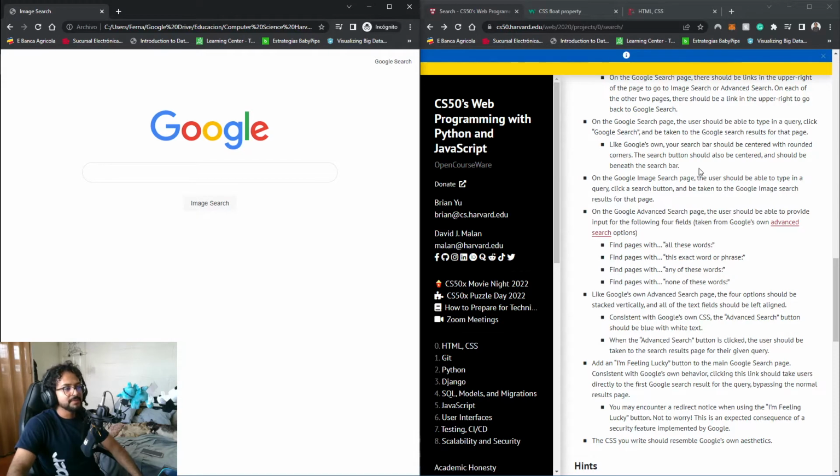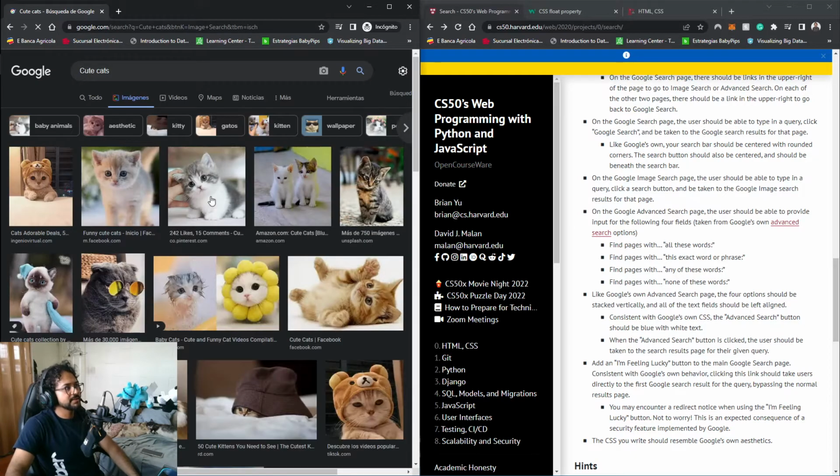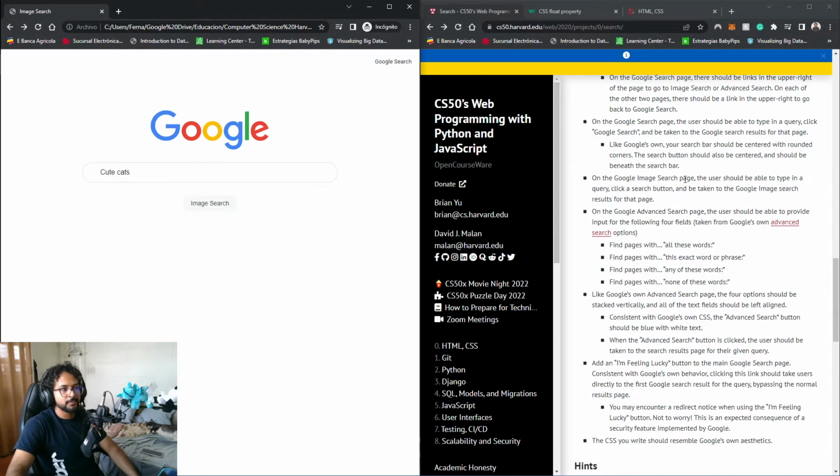Then we will test the image search functionality over here, and we can actually search for the same thing. Click on image search, and it indeed takes me to Google's own search website under the images part. So with that, let's go back and keep going with the specification.